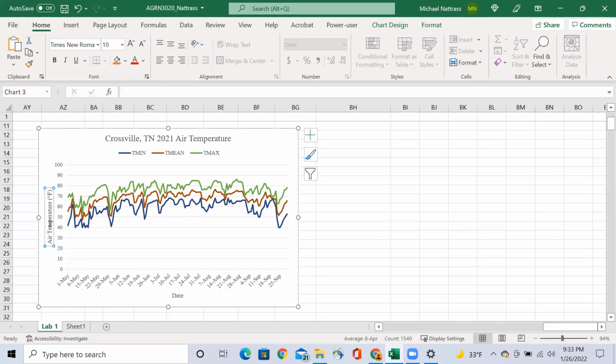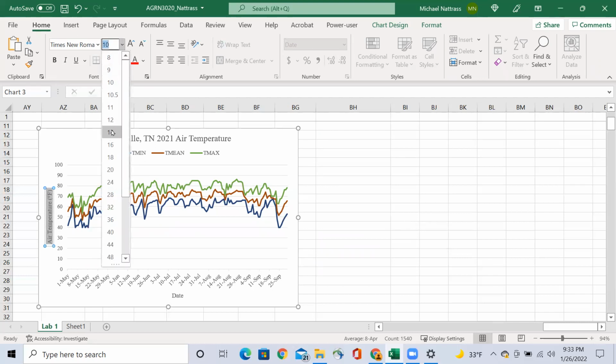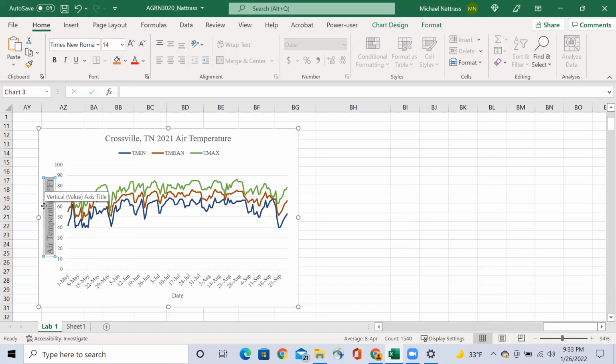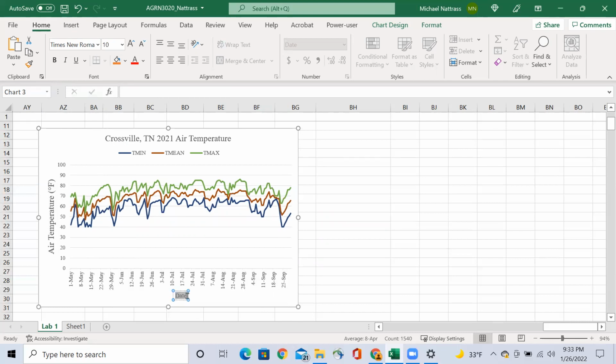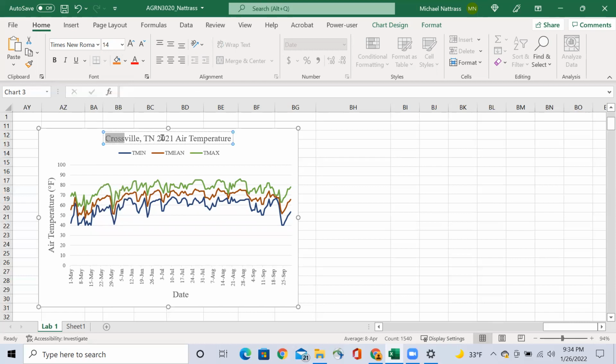All right. Now we're going to click on our y-axis, highlight, and we want to change this to 14 point. So I selected that, I highlighted. We already had Times New Roman, change that to 14 point. Next, we're going to select the x-axis. I'm going to change that to 14 point as well. The chart title, we're going to change that to 16 point.